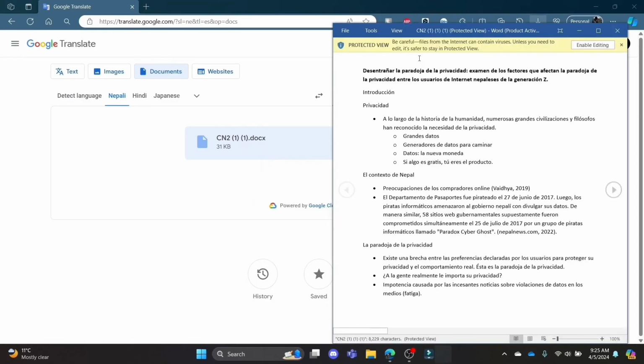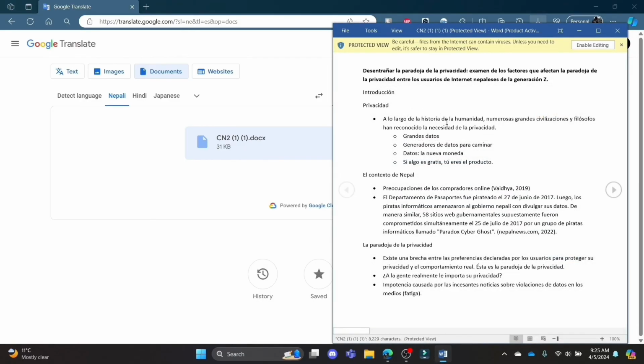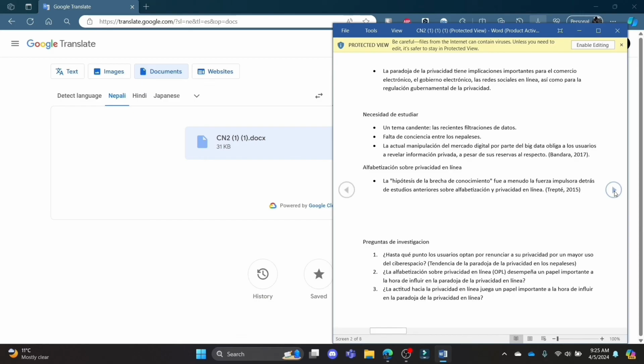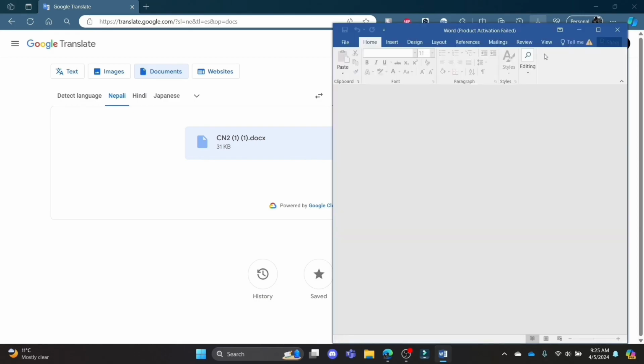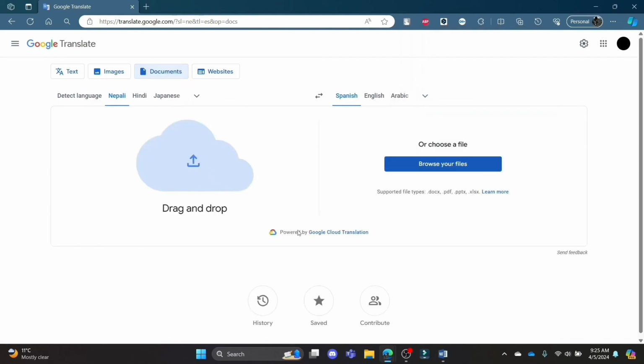Go ahead and click Open File. You can see that your file has been downloaded and it has been translated. You can do the same. All you need to do is click on Documents and then you can see the screen will appear. You can drag and drop a document or you can click Browse Your Files. You must also notice that the supported file types are Docs, PDF, PPT and Excel. So go ahead and upload these and your files will be translated.